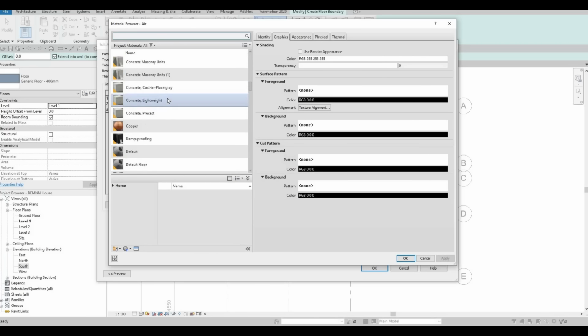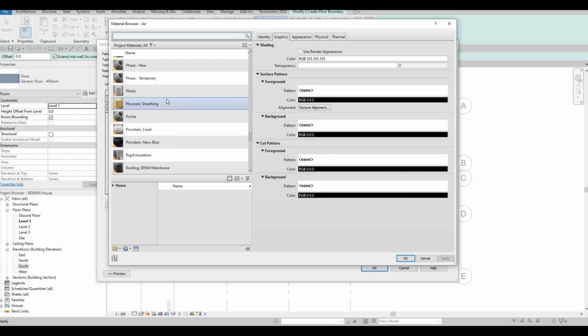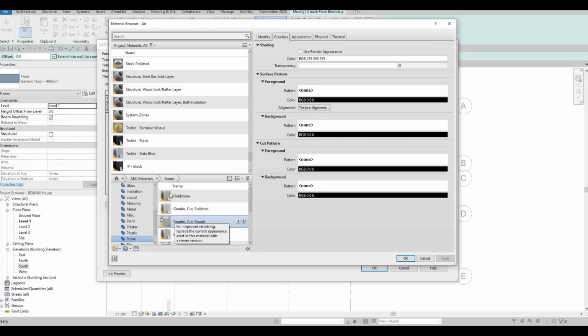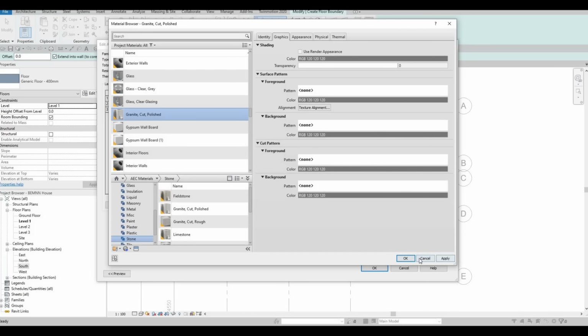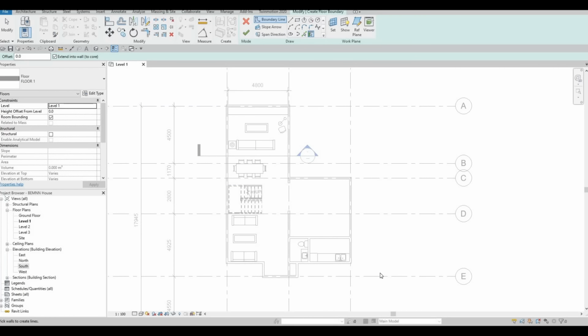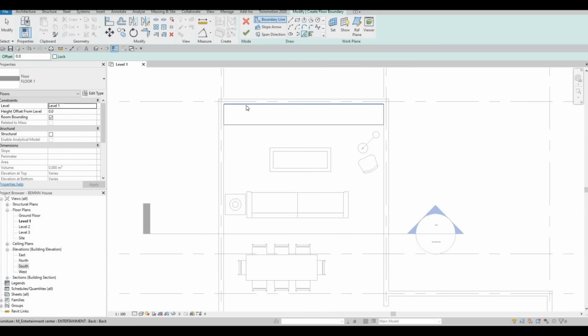From here, I'm gonna change this to a stone finish. So I'm gonna go here and then look for stone, and I could use one of these. So I'm just gonna use this, polish, apply, OK, and then OK. And then now what I'm gonna do is click on pick lines, and then from here I'm going to click on the interior face of the wall.